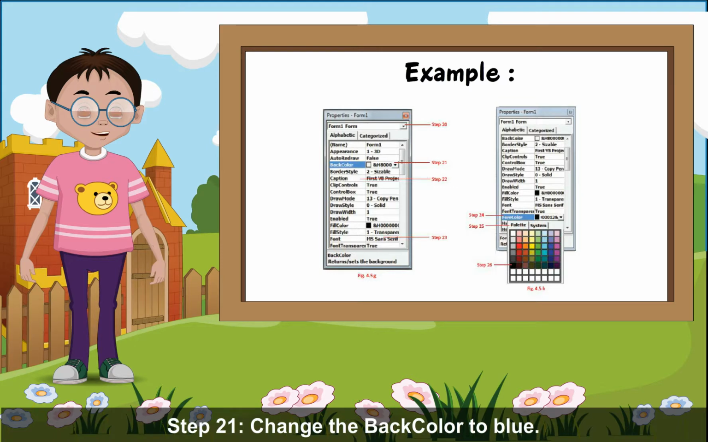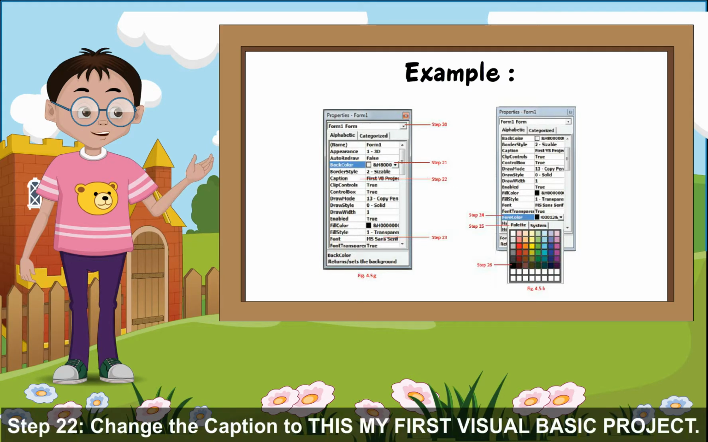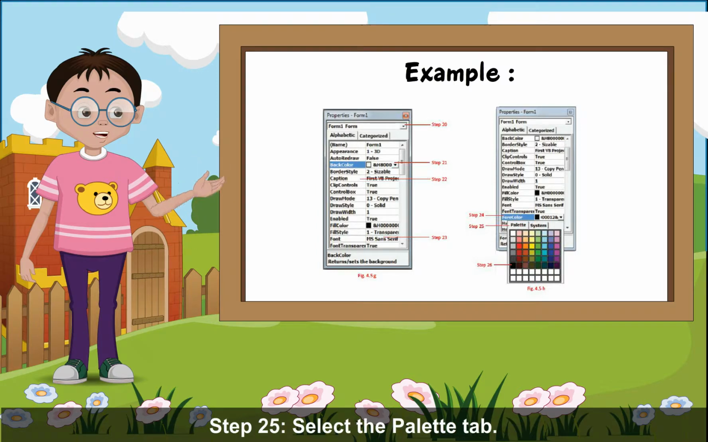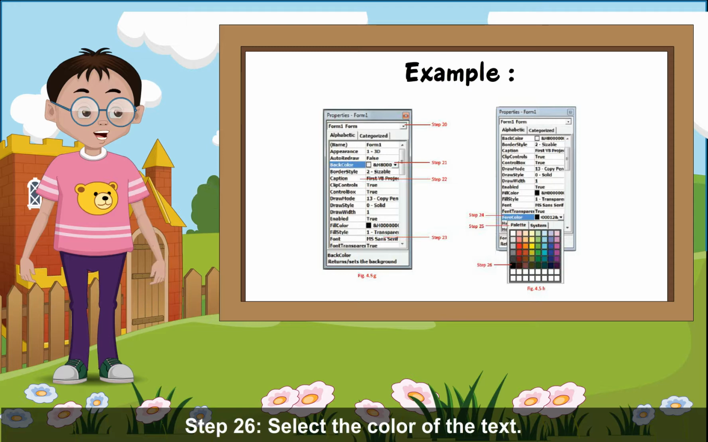Step 21. Change the back color to blue. Step 22. Change the caption to "This is my first Visual Basic project." Step 24. Click on the arrow next to the fore color property. Step 25. Select the palette tab. Step 26. Select the color.